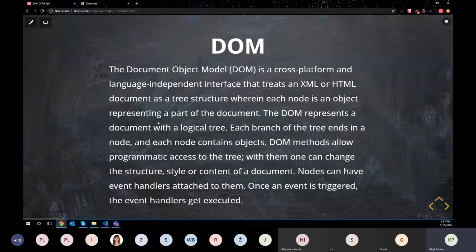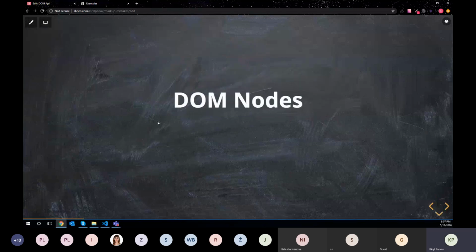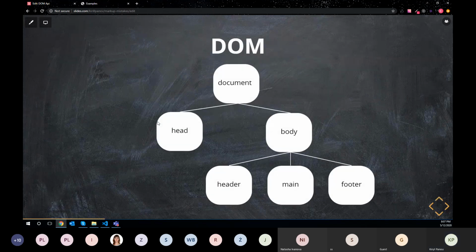So let's take a look closer. So DOM, as I said, is a tree, and it consists of nodes. Let's take a look at this simple tree. The root is a document, and we have two child nodes, head and body, and child nodes of the body. It's header, main, and footer, and so on.